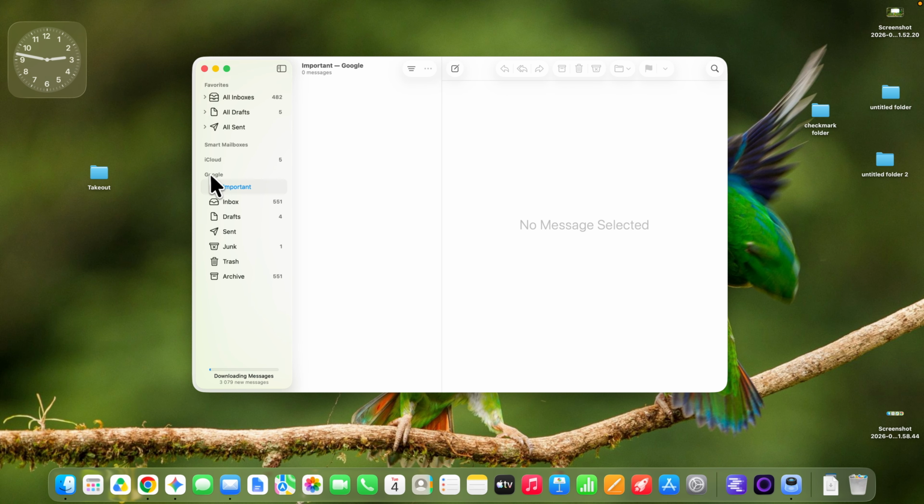So you should get your Google account right here under the iCloud one. And that's it. It's now loading the messages and everything from that specific Gmail account which I connected. And that's how you can add another email account on your Mac Mail.